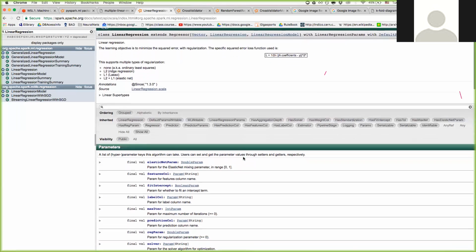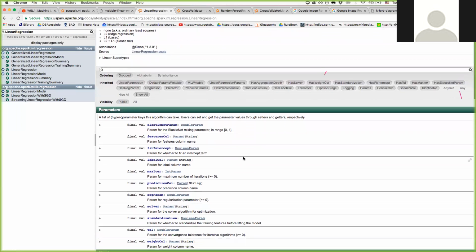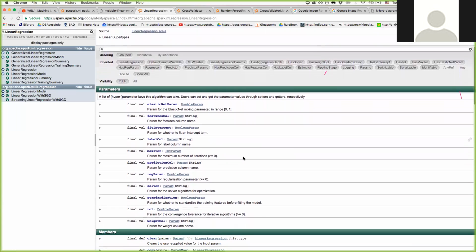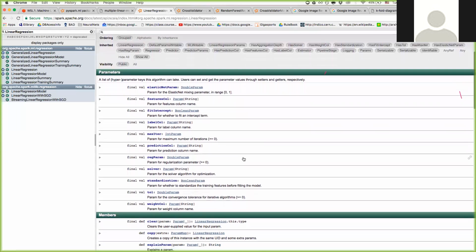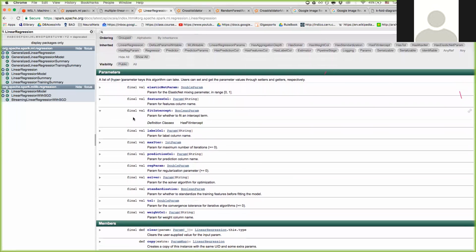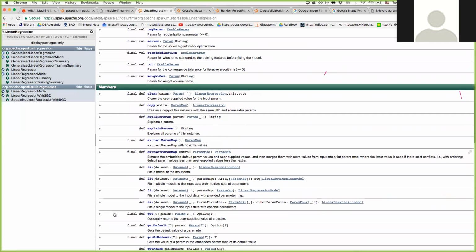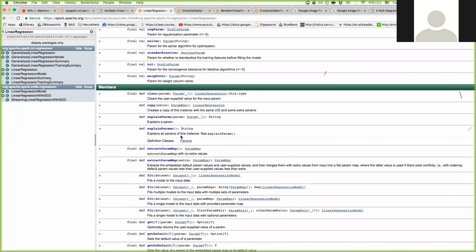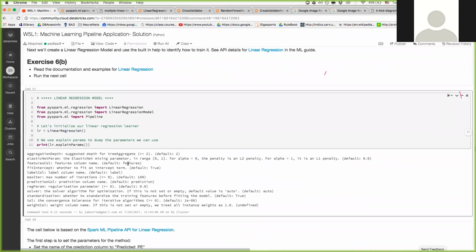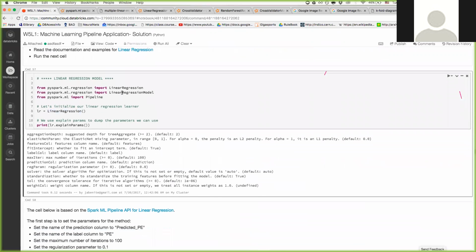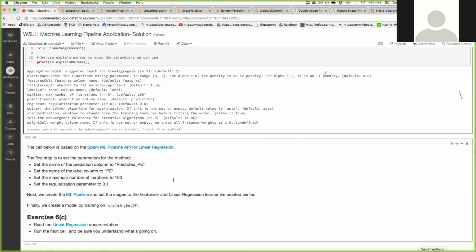And here in the API, this is the one for Scala, which I find somewhat easier to read and search. Here are the exact same parameters, and they would explain what each one of those parameters is. So then actually what we did was this one, explain params, explain all the parameters for this instance. All right, so we run that, and all good until here.